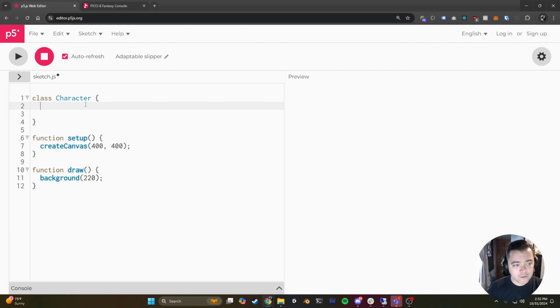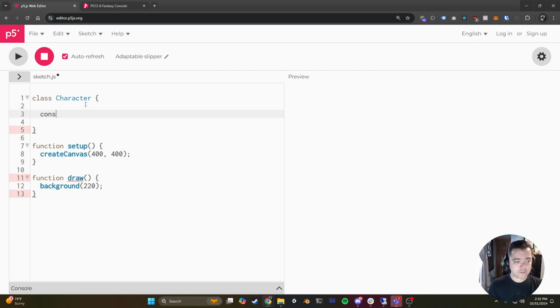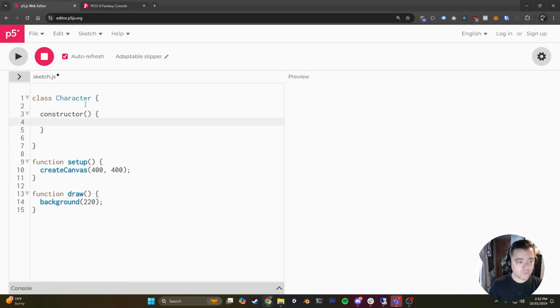Now, our character is always going to need a constructor, right? The constructor is a special function that we're going to use to construct the actual object from this specific blueprint or class. You can think of this function as a function that gets automatically called whenever we create a new character.